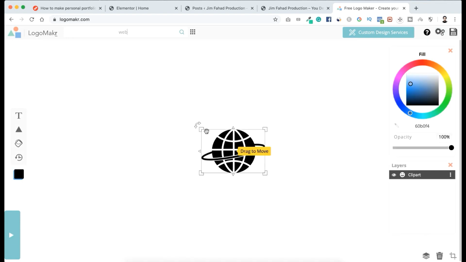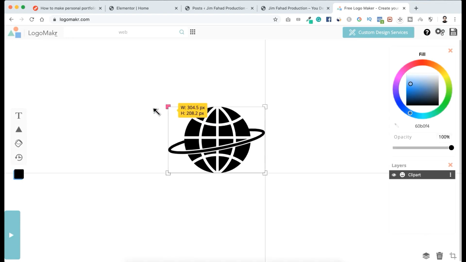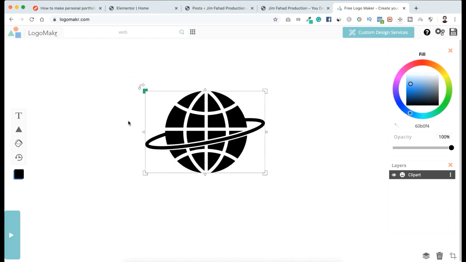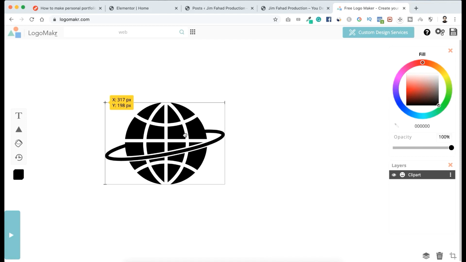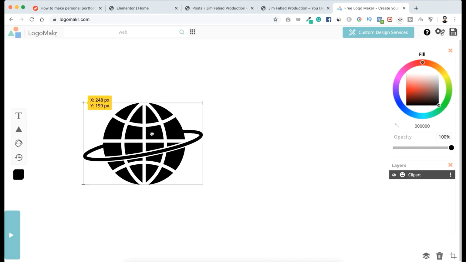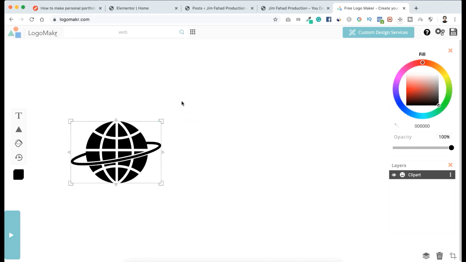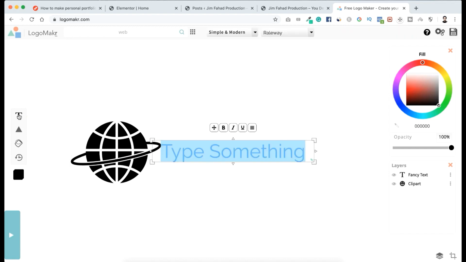And you can make it bigger just by dragging it on the corner, or you can make it smaller like this. Also you can drag it like this. Alright, for now let's keep it in this place and make it a bit smaller like this. Then I want to add some text, so I want to say my logo JF Digital. So first from the left here you can see text. Let's click here, and here I want to type JF, then a space and digital.